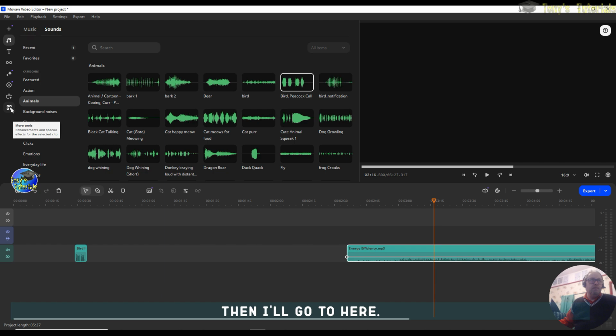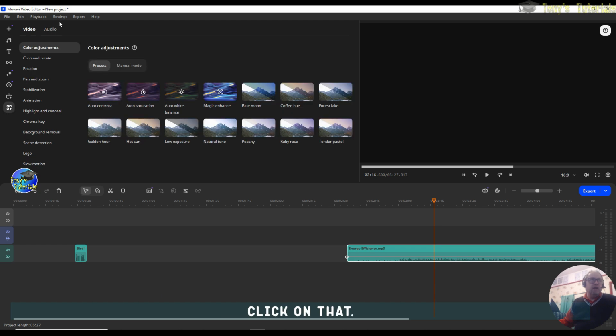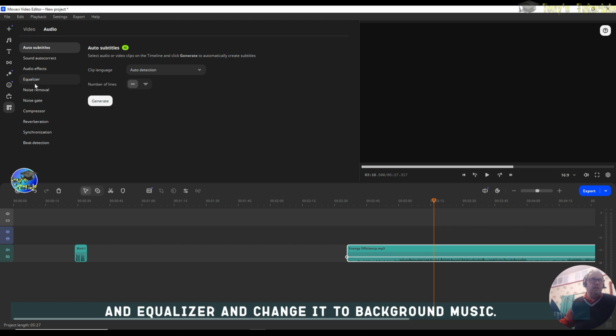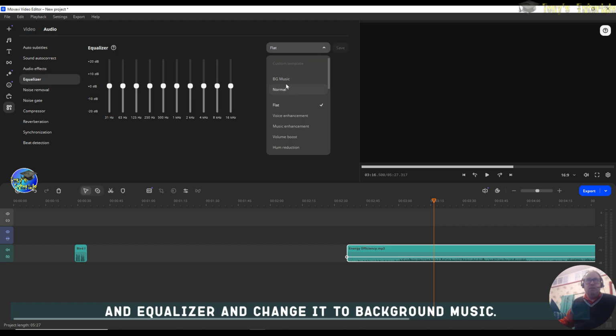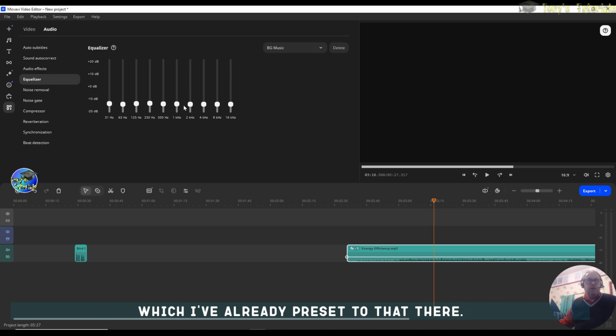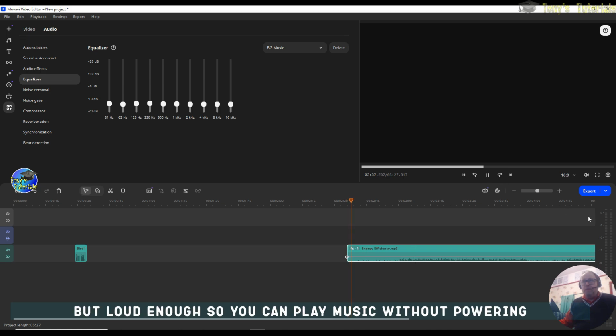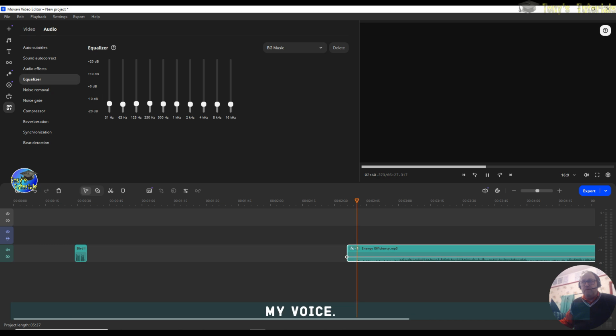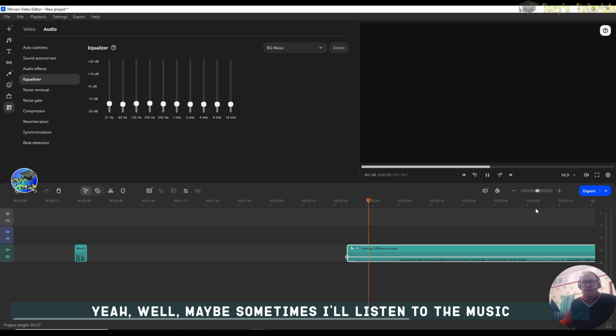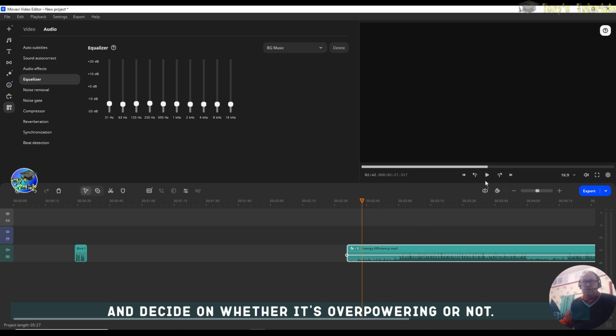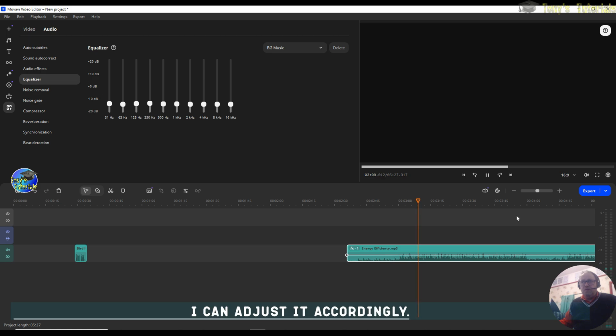Then I'll go to here, click on that, click on the audio there, and equalizer, and change it to background music, which I've already preset to that there, right? And that usually works for me, and it makes it so it's not too loud, but loud enough so you can play music without it overpowering my voice, right? You can barely hear it, can you? Yeah, well, maybe sometimes I'll listen to the music and decide on whether it's overpowering or not. There you go, so that's alright.